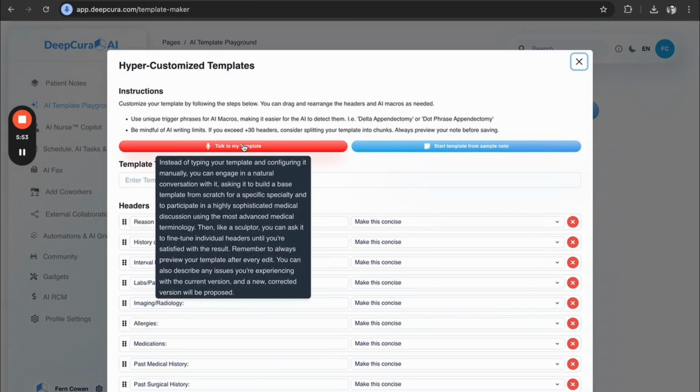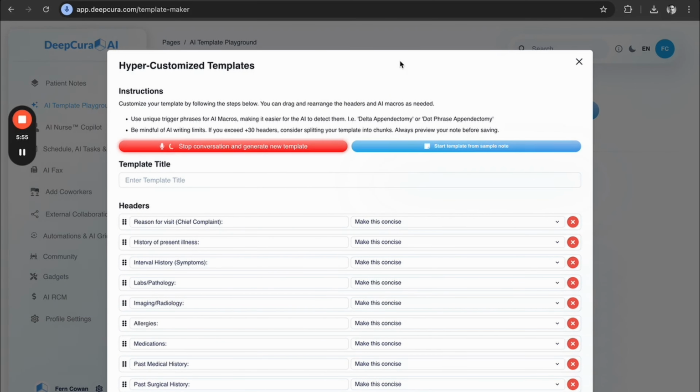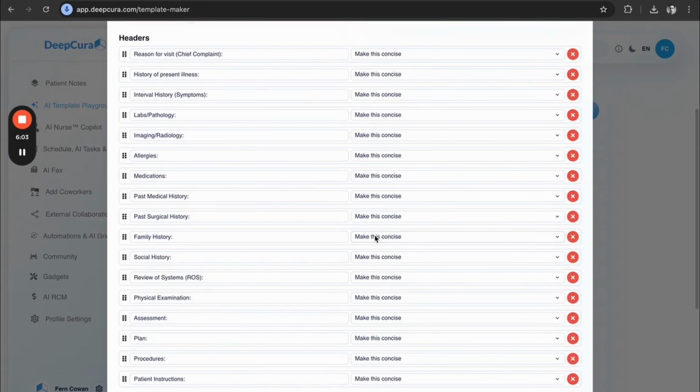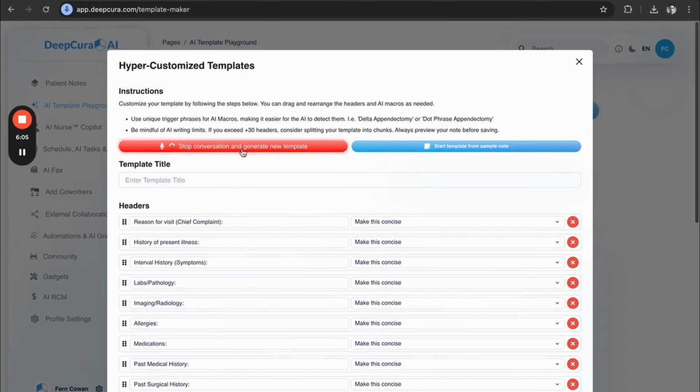For example, you could say, "Please generate a psychiatric template. Make sure to include all the specific headers for a psychiatric note." I kept my request broad just to show that you can generate any type of template on the fly. You can also edit this new template via voice.